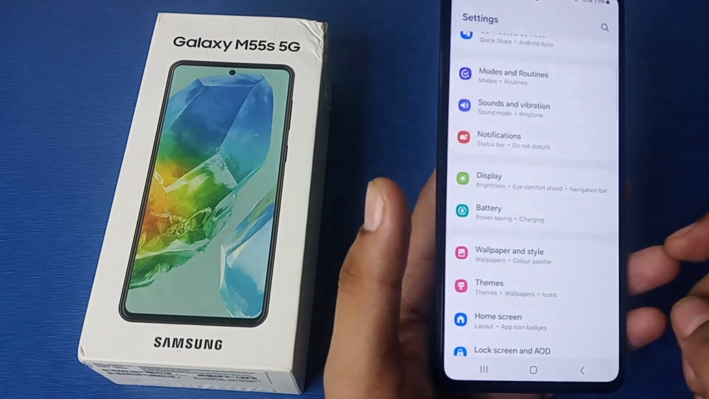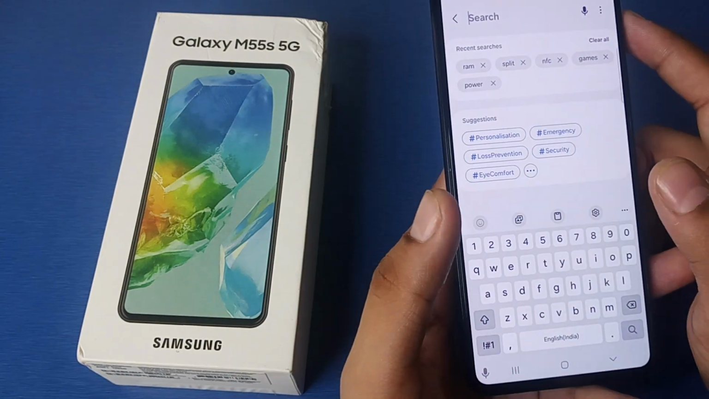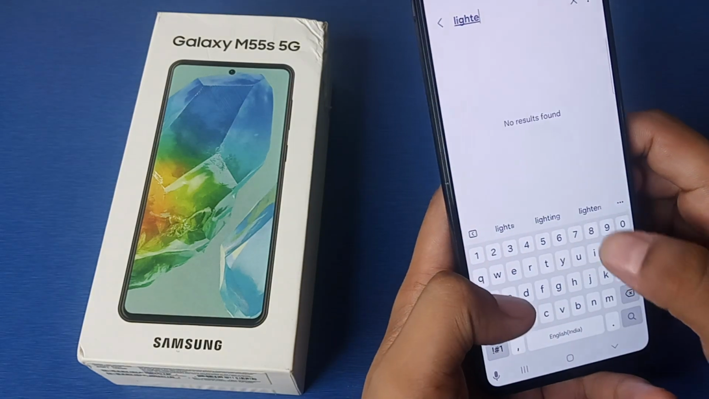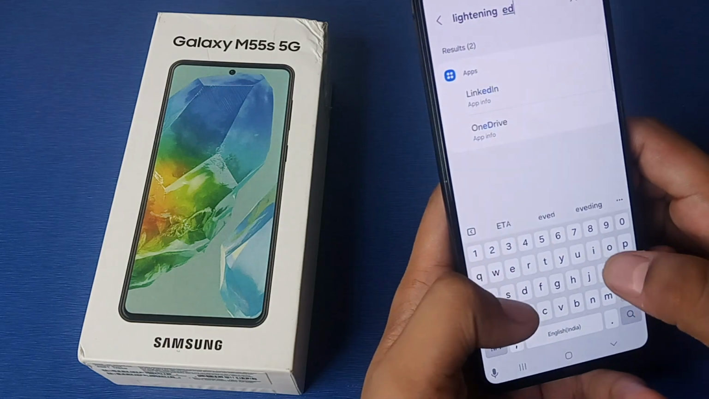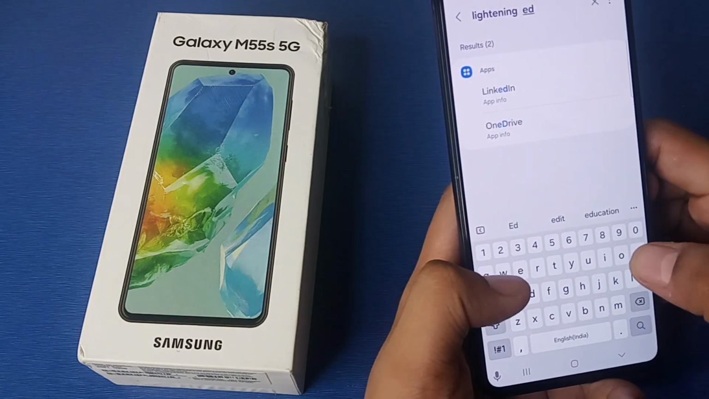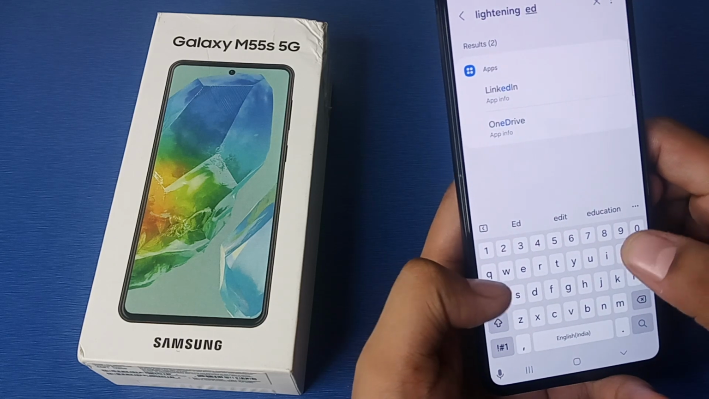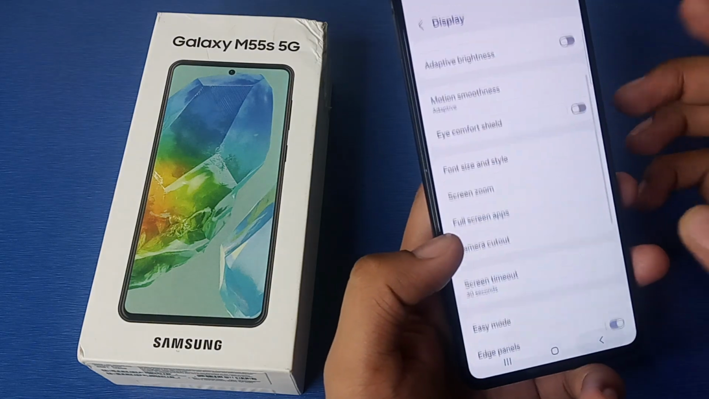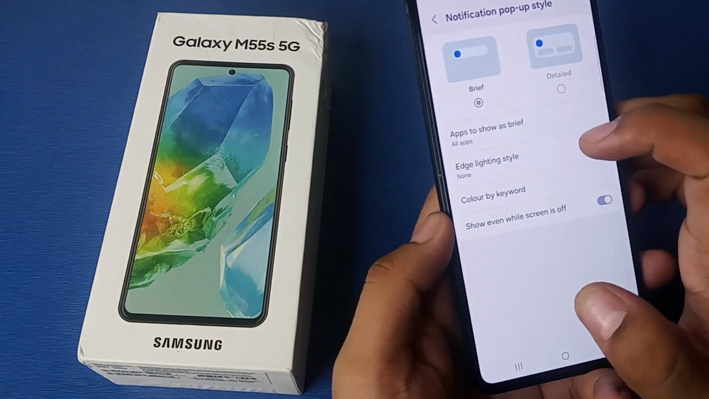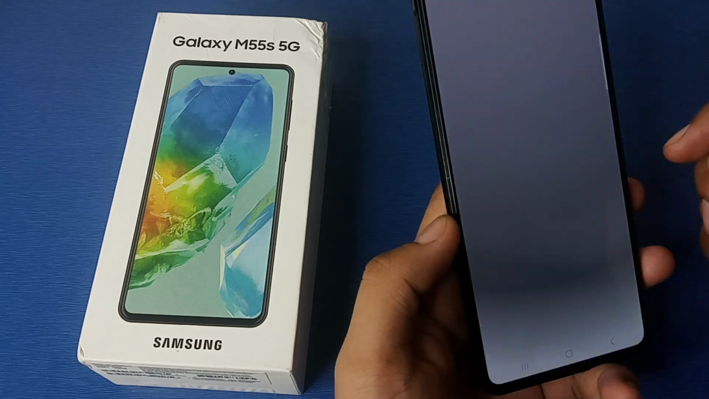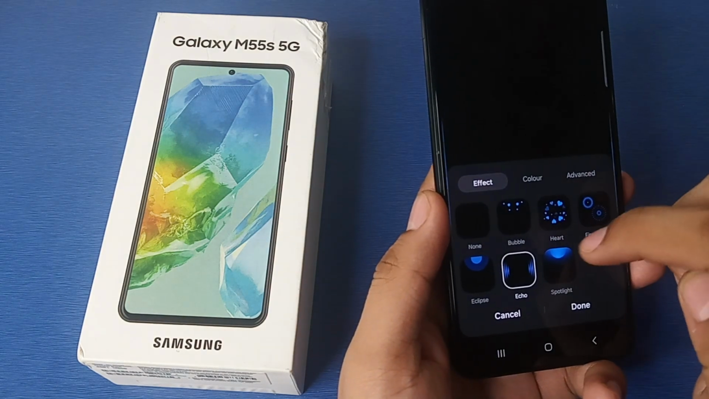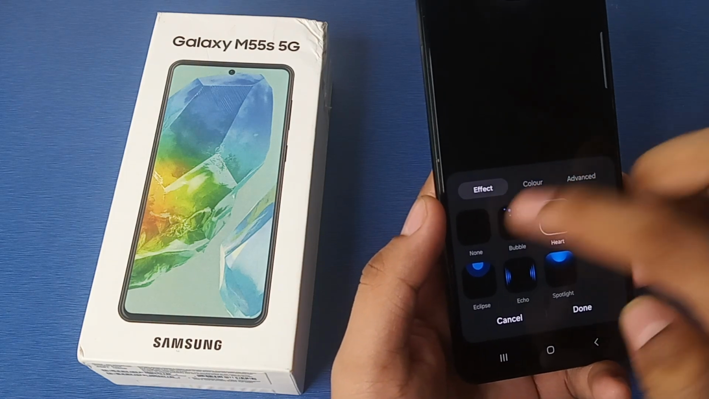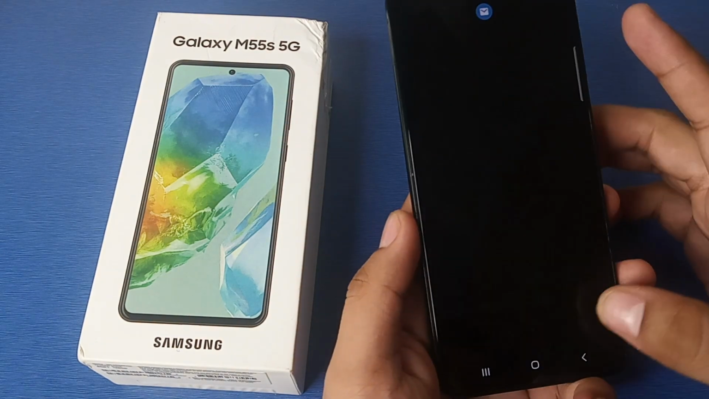So let's start, friends. First, you have to open your settings. Then you have to write here lightning edges. And friends, you can see there is no such setting in it. Like you can see edge here, it is edge panel and edge lighting style. You have to click on this and you can choose how messages will show. This is how you can enable it.